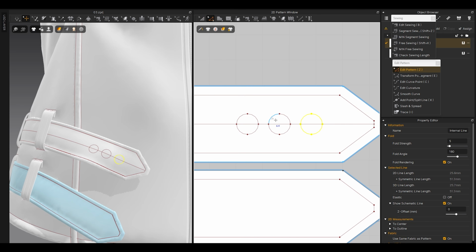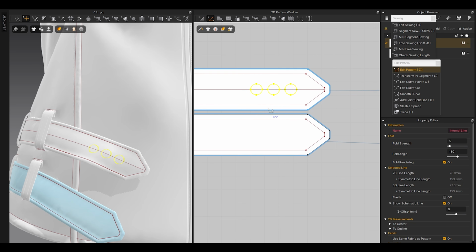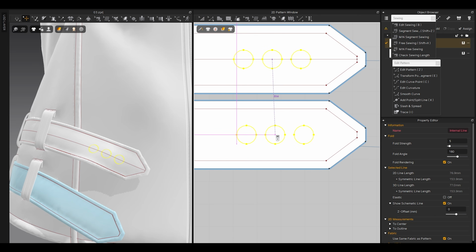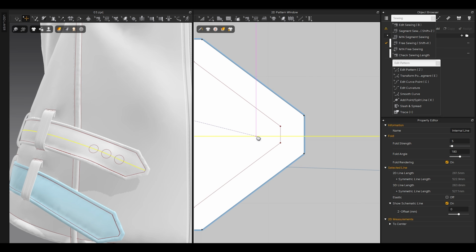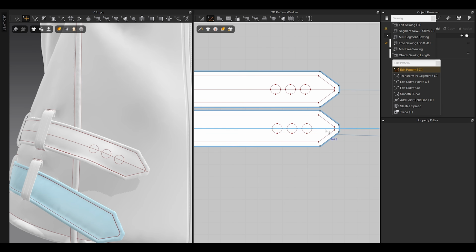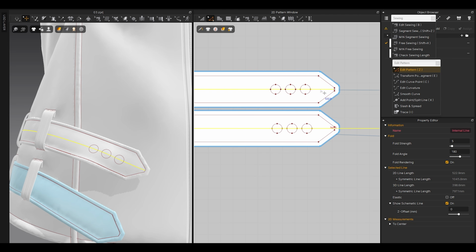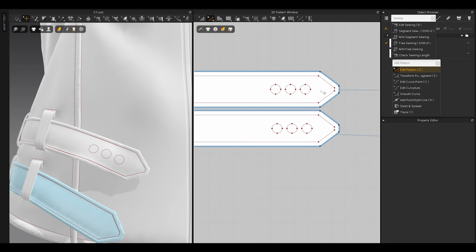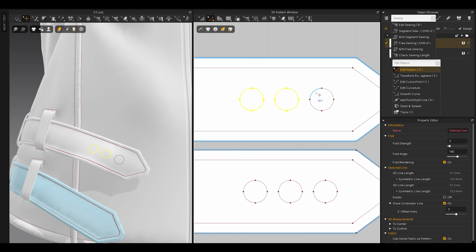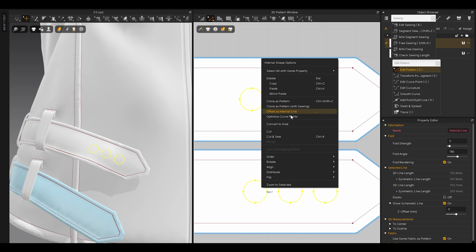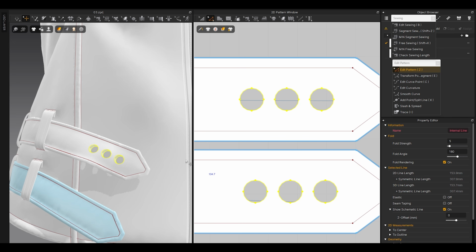I'm going to select this, this and this. Control C and Control V. It should be in the middle. So this is in the middle already. Let's see. It will snap in the middle, and it is in the middle. You can delete this. This is just a guideline of what is in the middle. So I'm going to select them. Right click and make a hole.